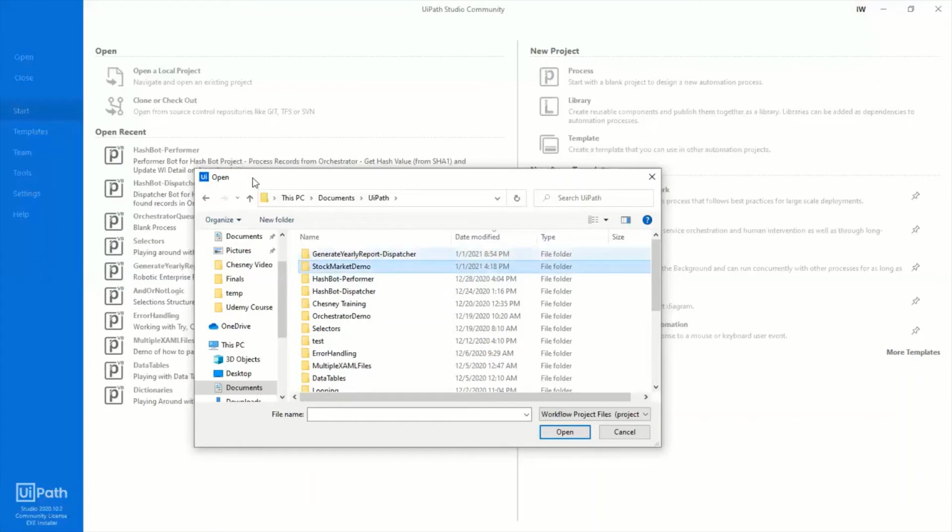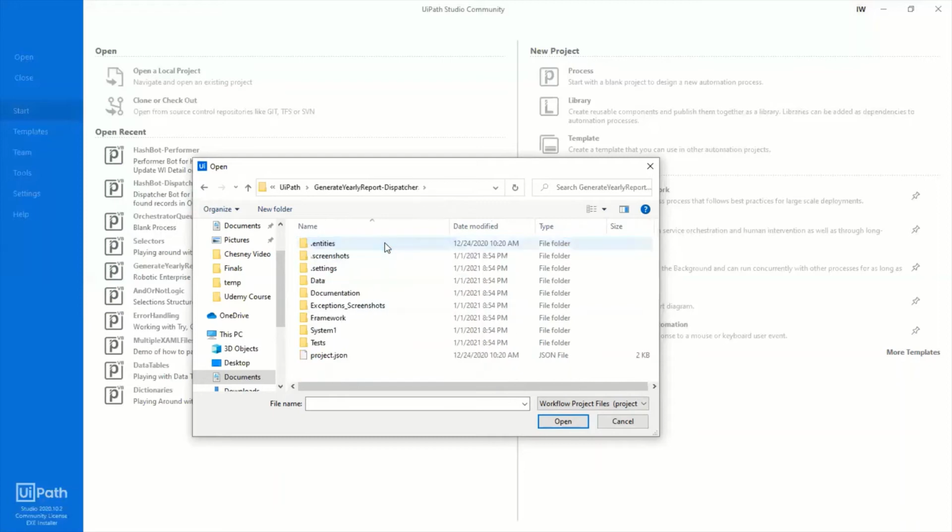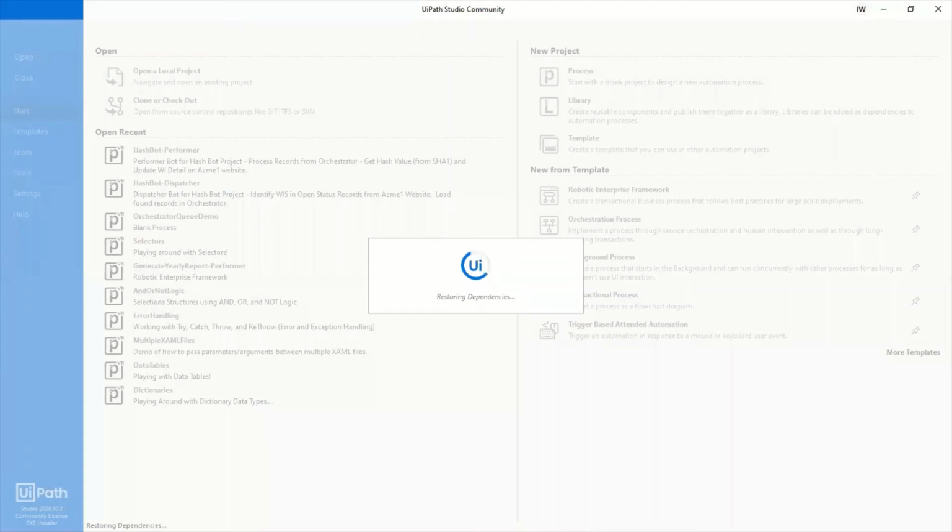And now, mind you, I'm in the open here from Studio. I want to go into the Generate Yearly Report Dispatcher, which again, right now is an identical copy of our HashBot one. So go into the project.json file here. Go ahead and get this project to load. We're going to do a couple little cleanup things here to make it more specific, I should say, to our Generate Yearly Report project.